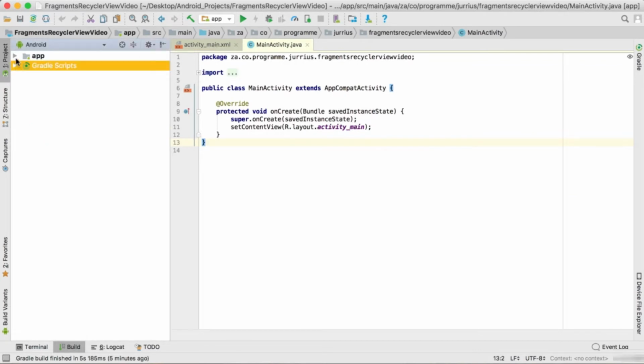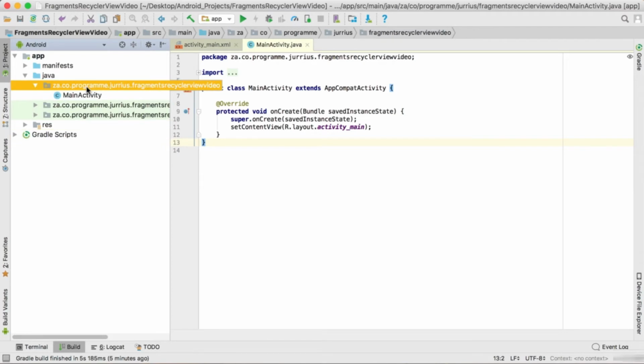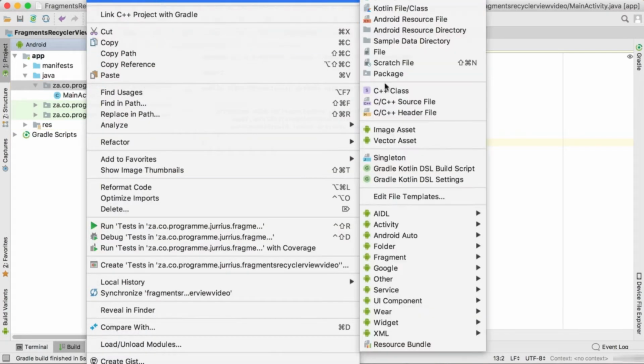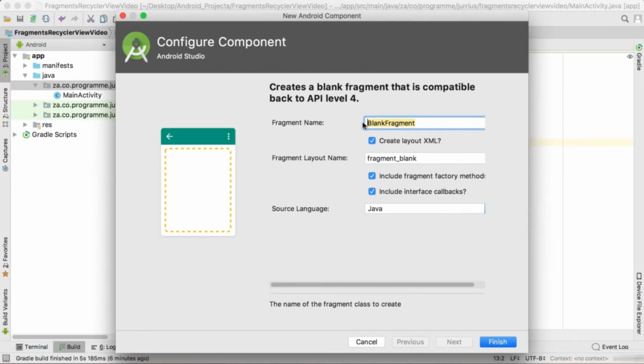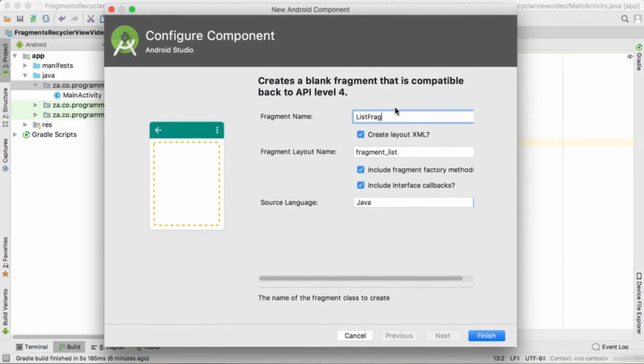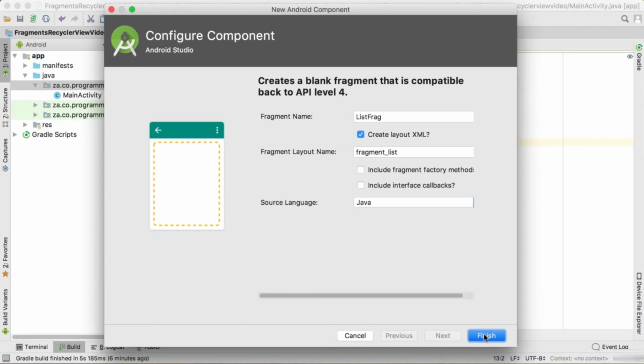I'm going to create those three fragments quickly. You're going to go into your Java folder, into your package, and we're going to create new, go to fragment, and fragment blank. The first fragment I'm going to create is the list frag, which will show a list of all those different people. We're not going to include these, we will do it ourselves, and you're going to say finish there.